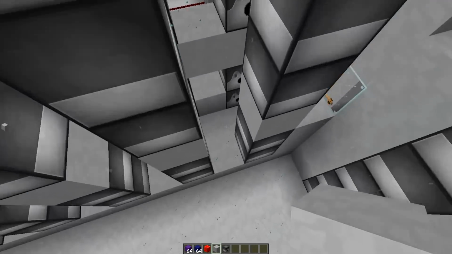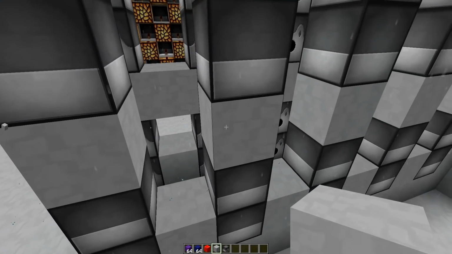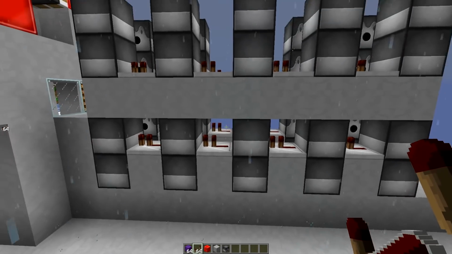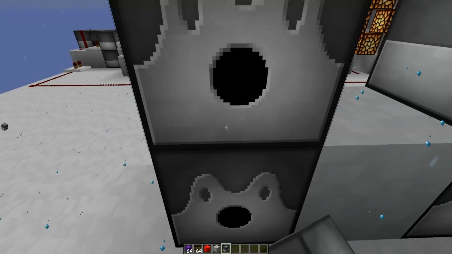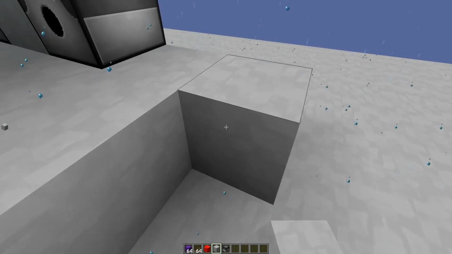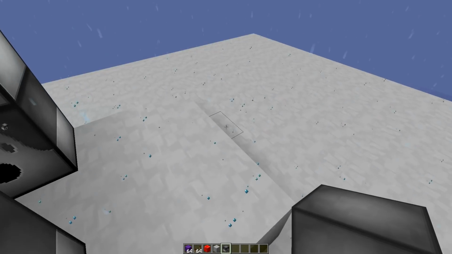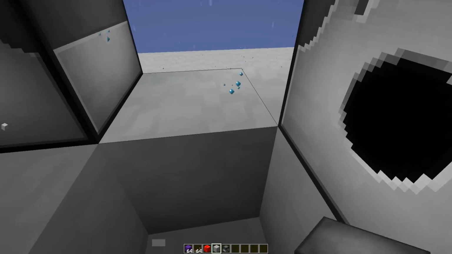Now let's go ahead and fill out these areas right here where we are going to have repeaters. All right, there we go. So now there's repeaters in between all of these. So now we are going to need a booster. There we go. I'm going to add a quick booster right here. There we go. And we're going to make a booster like this.